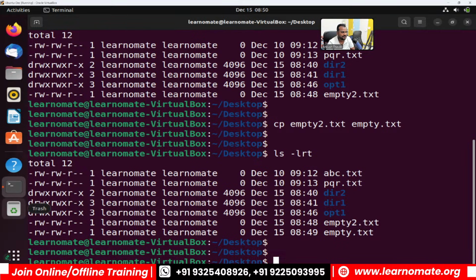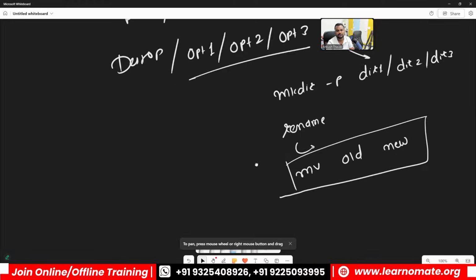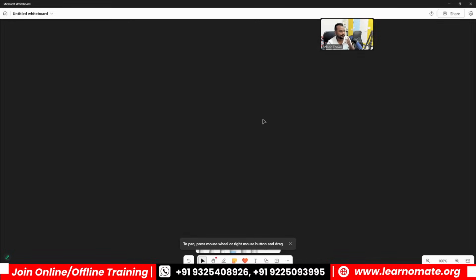So we discussed files and all. Okay. Now the next part. I'll show you something. Consider a situation that I want to delete something. I want to delete a file or folder. There is a command called rm. Rm is the command to delete a file or folder. What is the command? Rm is the command to delete a file or folder.